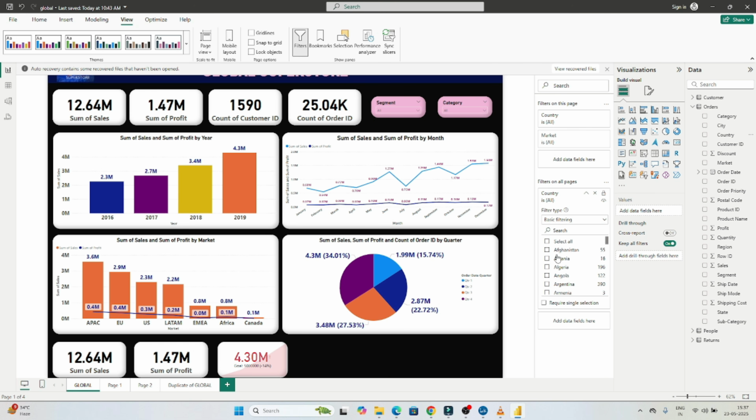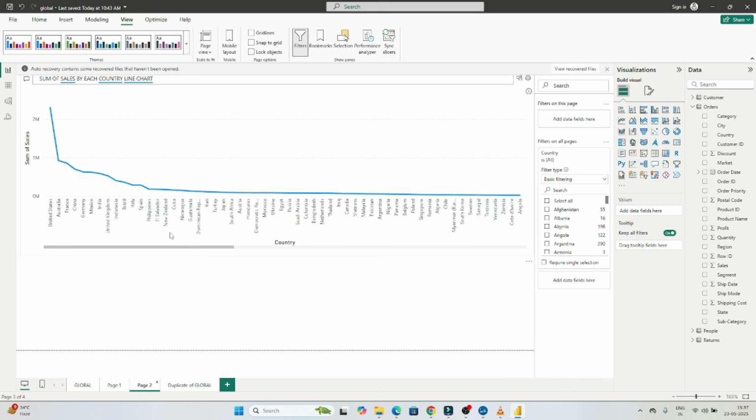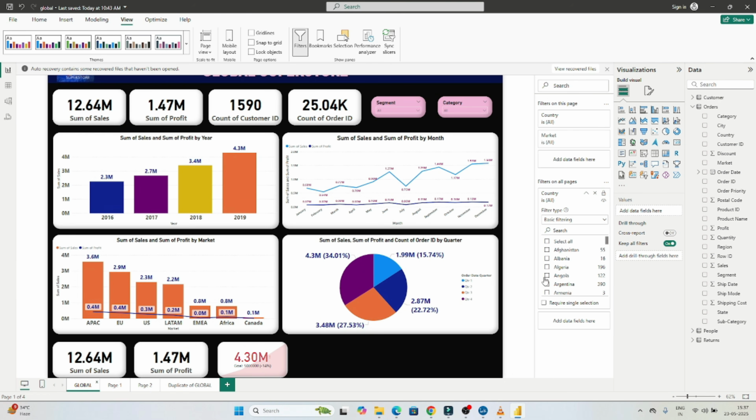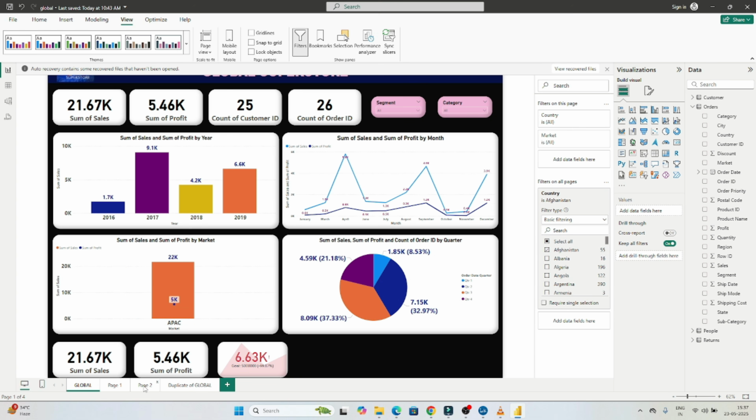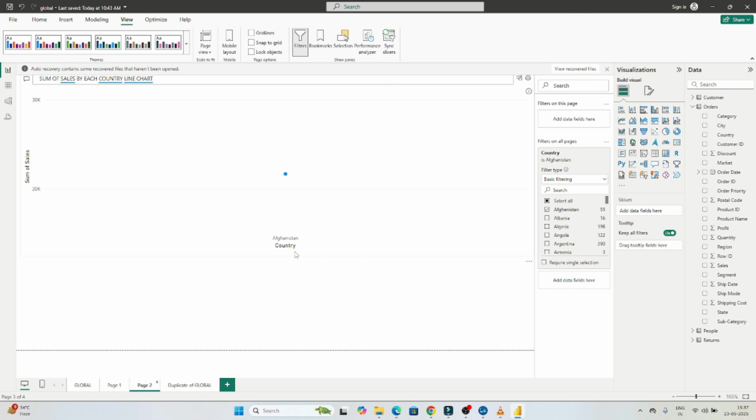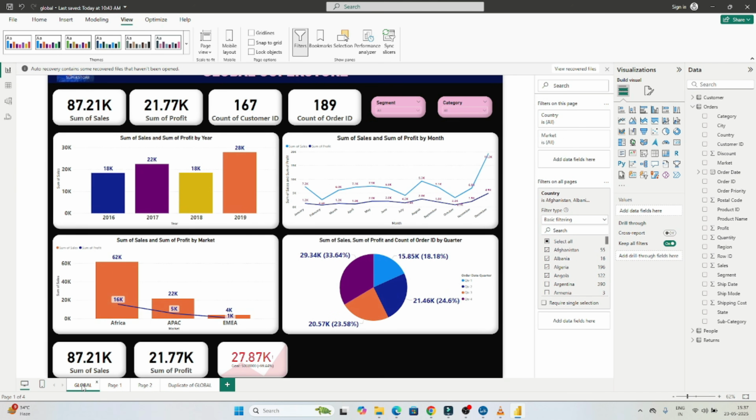Now as of now on page 2 you can see it is showing all the countries. Now suppose here if I select only a specific country, Afghanistan, you can see it will be applied on all the pages. You can see only the Afghanistan data is showing. Similarly, if I select two or three, only that information will be shown, and it will apply on all the pages.